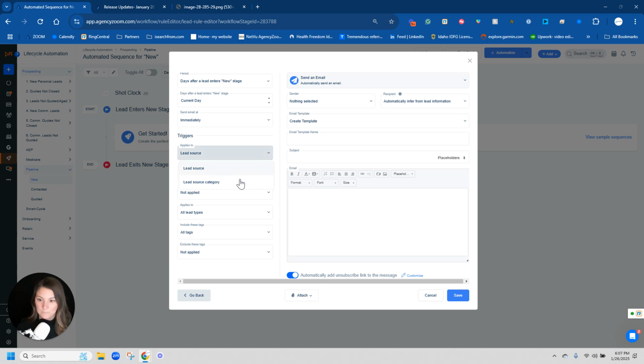So let me give you an example. We're going to go ahead and say that we're going to build all the automation for this category. We're going to say these are referrals from attorneys.